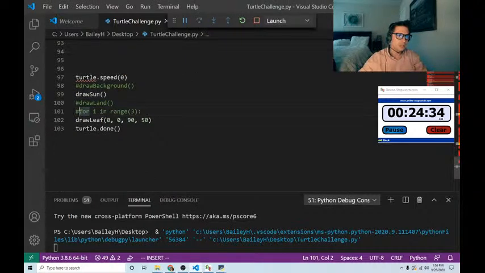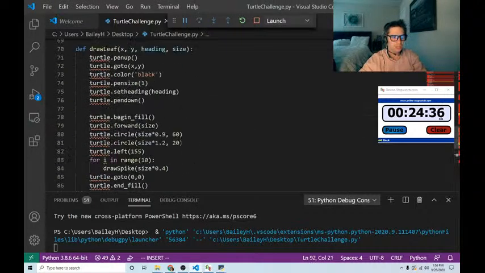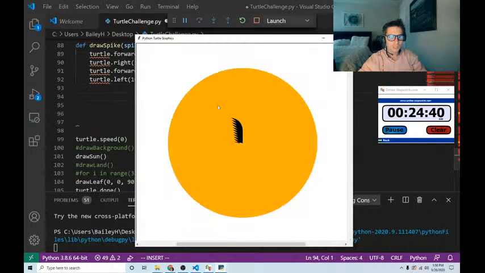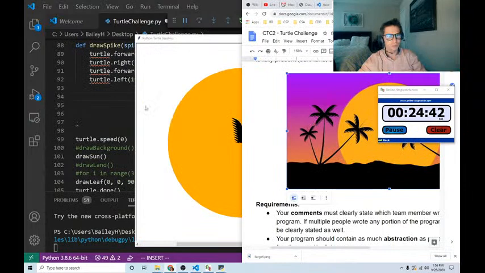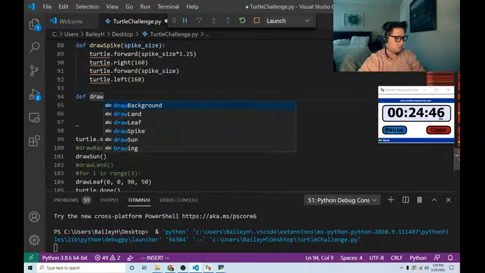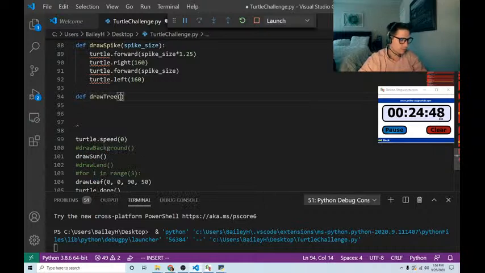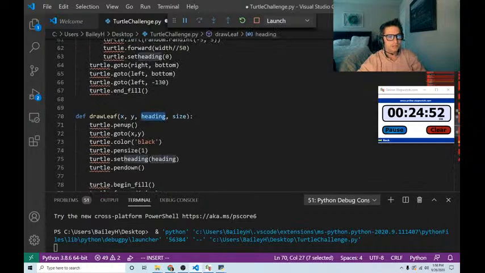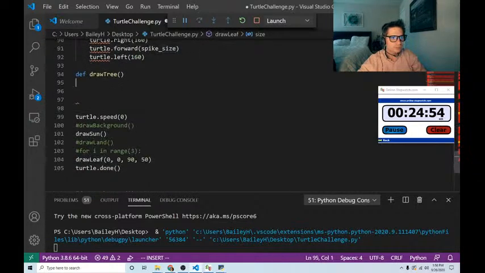Okay, so now I've got to draw a spike and draw a leaf. Now I want to start going bigger and draw a whole tree. Def draw tree. The second parameter is angles. Yeah, that's the heading that I'm starting at. Heading and then size. Okay, so draw tree. So what do I want to do in draw tree? I want to draw several leaves in my tree.